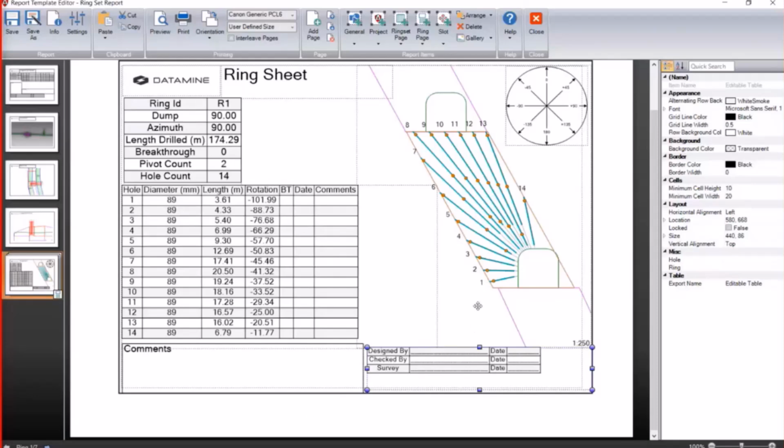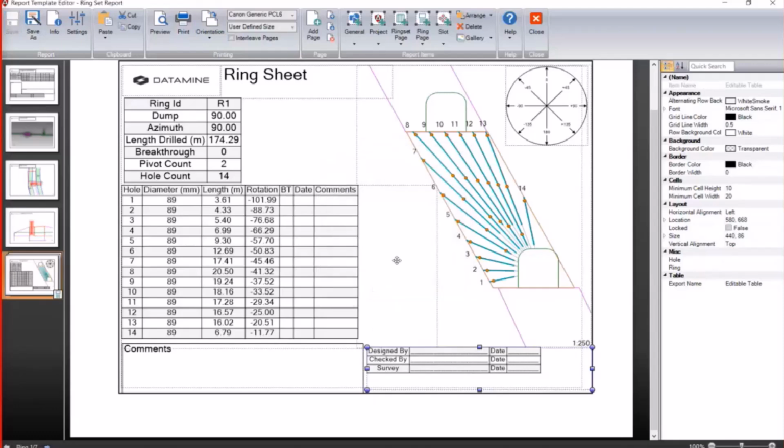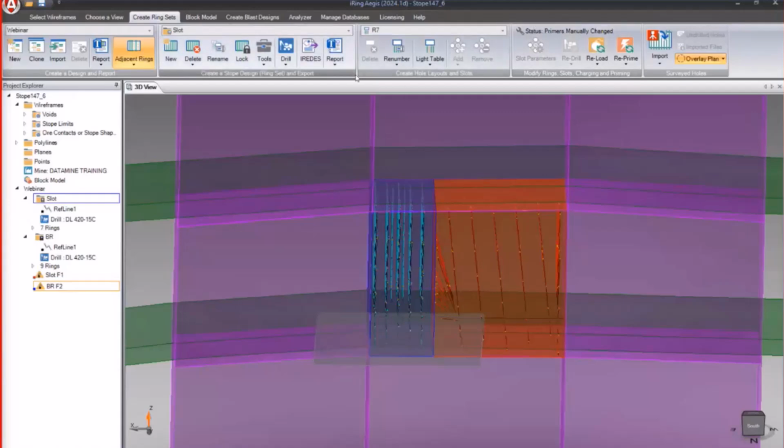So I'm going to go webinar drill plan report. Okay. So now that's saved as a template for me. I can use it for future designs as well. So now I'm going to close it, and Aegis automatically saves that in the profile, so you don't need to, you can also import it and export it as well.